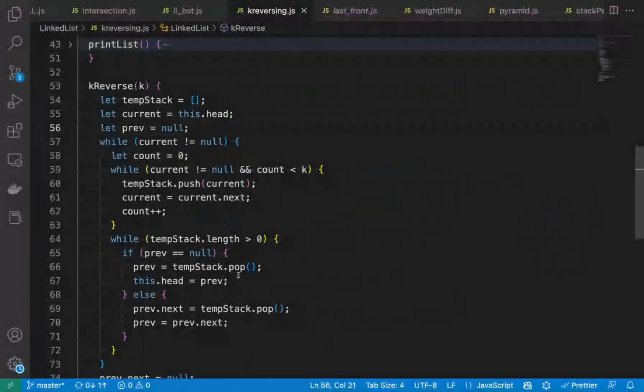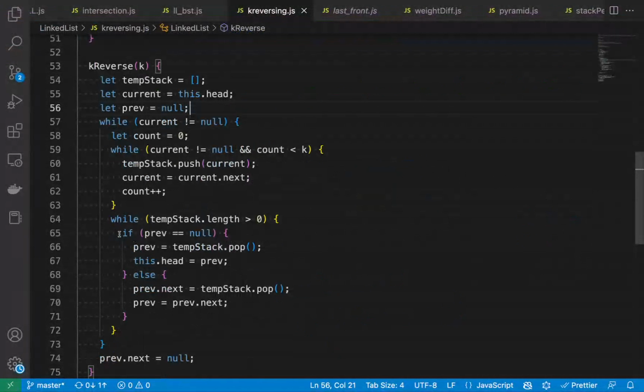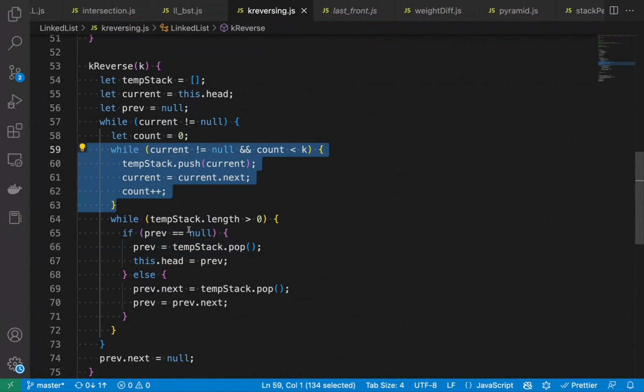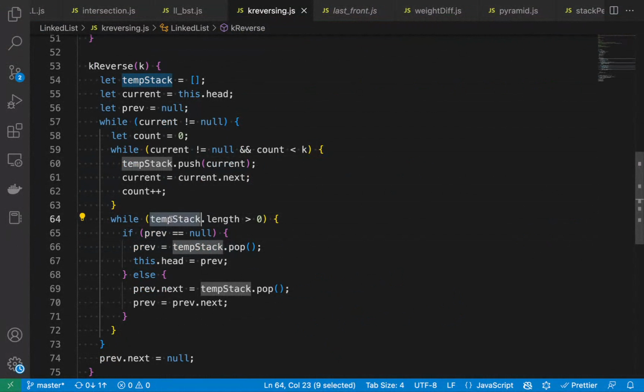1 minute. You can see here, if previous is equal to null, okay. Let's start from here, guys. So this is the first line of code where we have just simply inserted all the k elements into our stack. You can see temp stack dot push current, and current is equal to current dot next and count plus plus. Correct? We have inserted all the elements into our stack. Then we are running a second loop while temp stack dot length greater than 0, because now we have inserted k elements in the temp stack. Then we are checking if previous is equal to null.